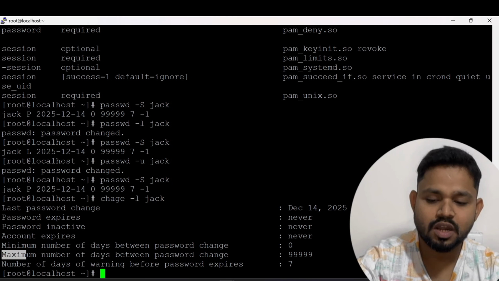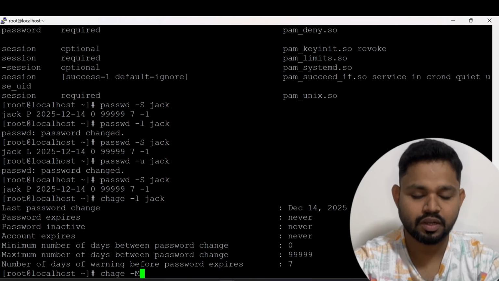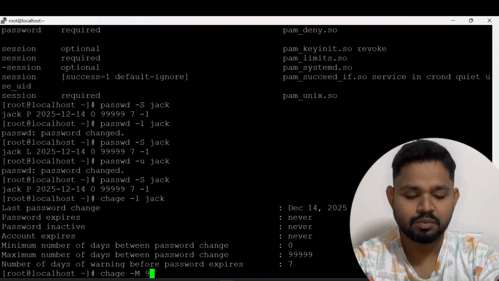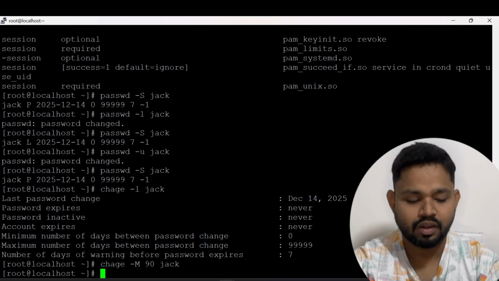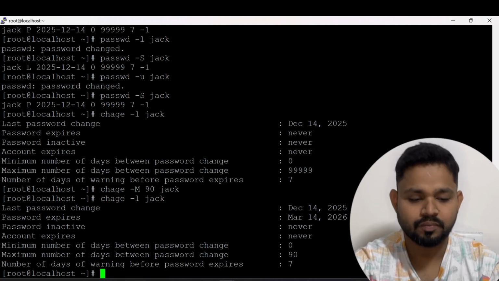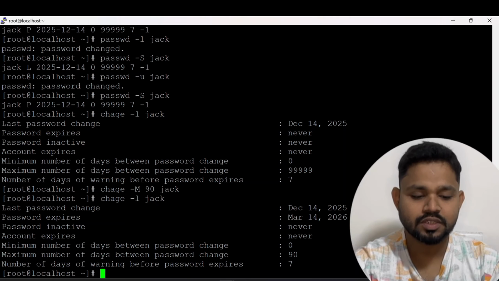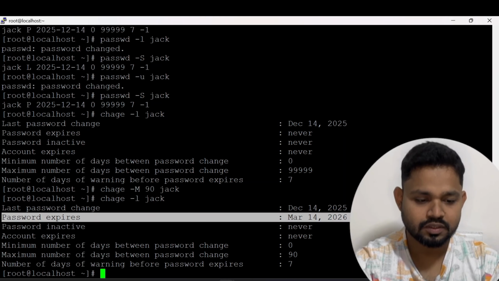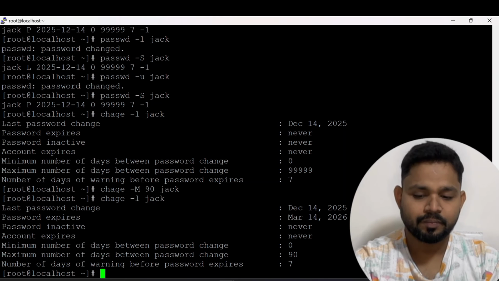First of all, we'll start with maximum number of days, chage hyphen capital M. Let me set it for 90 days for the Jack user and check what has changed. The maximum number of days between password change has changed to 90, and password expires has changed from never to March 14, 2026. That is exactly 90 days from today.